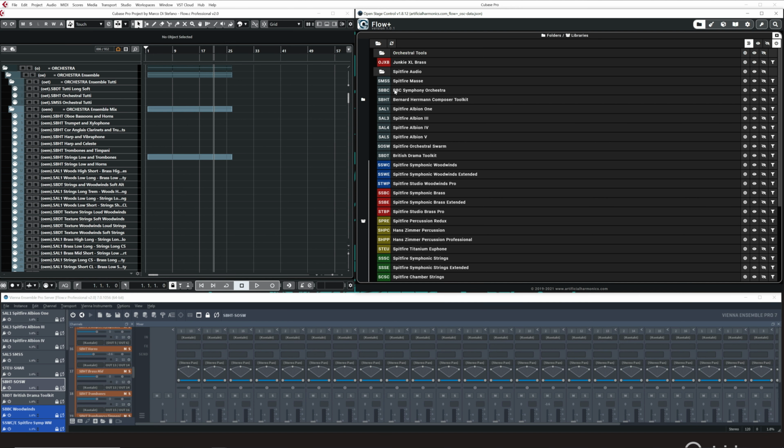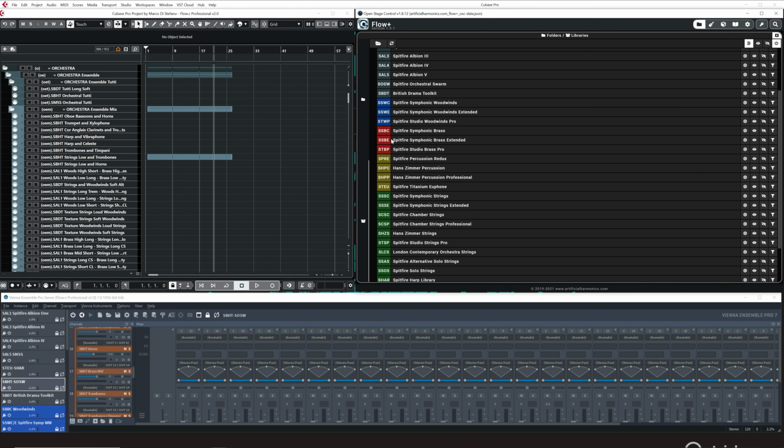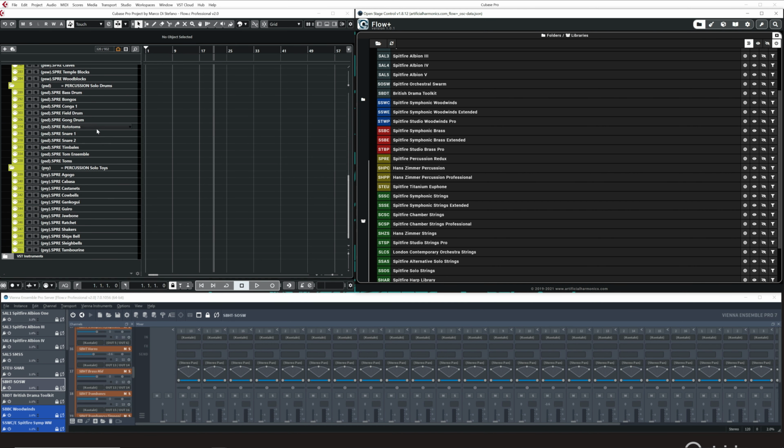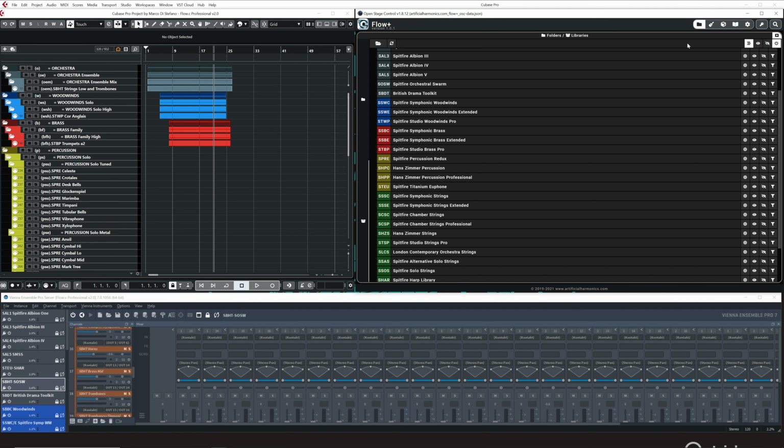The same thing you can do here. For example, for one specific library, I want to say only the specific Percussion Redux, so you click there and you got it. Here it is. And then again, the same principle applies.